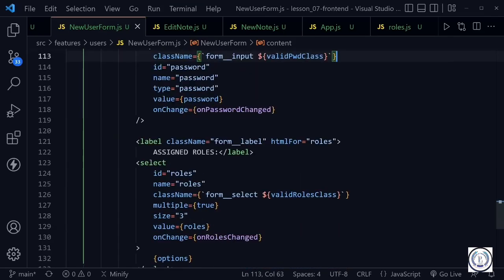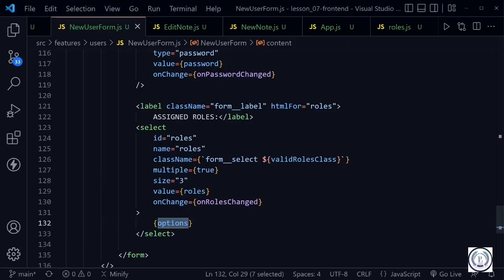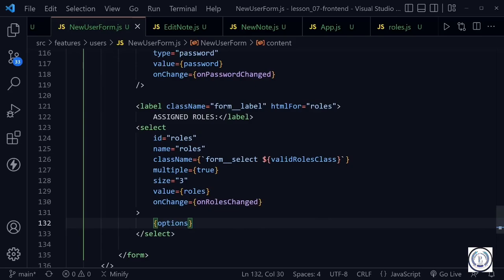Now we get to the roles. What I want to highlight here with the roles is that multiple is set to true. So you can select more than one value, and the size is set to 3. So it will display 3 values without being a drop-down. All 3 values will be visible. And then it is a controlled input, so we have roles and on roles changed. And then we're bringing in those options that we defined above. And with that, we have completed our new user form.